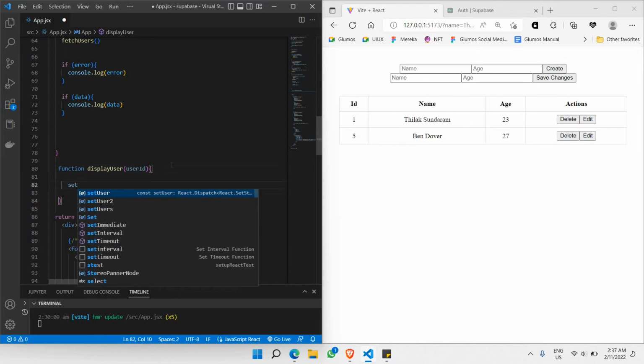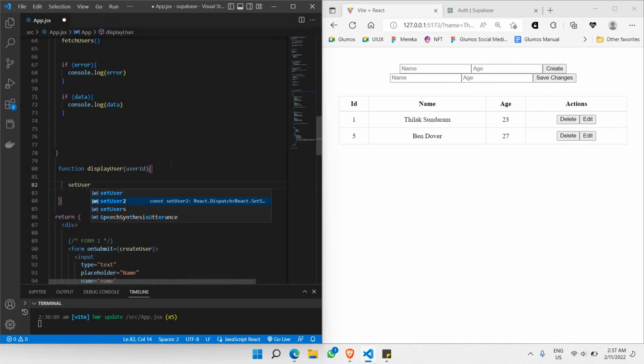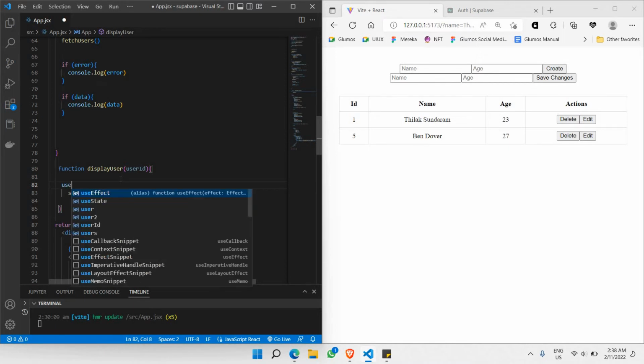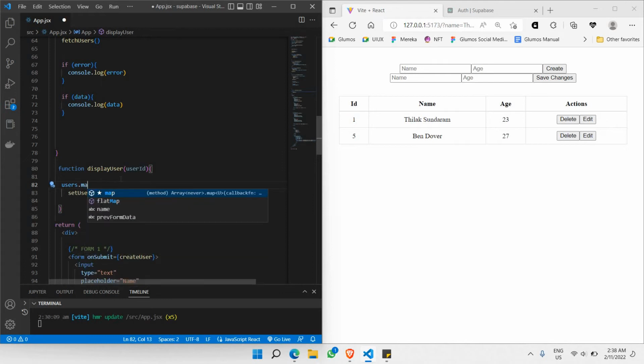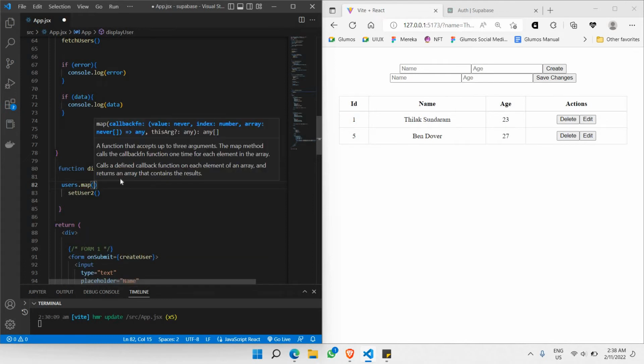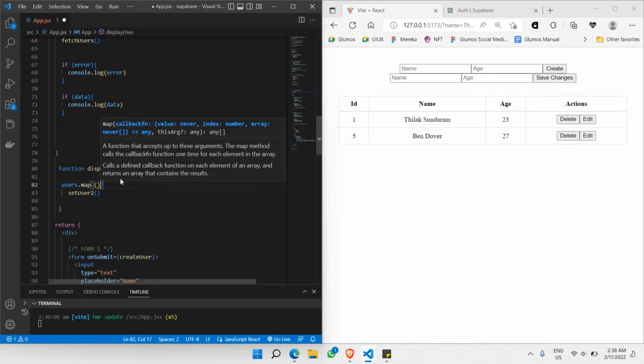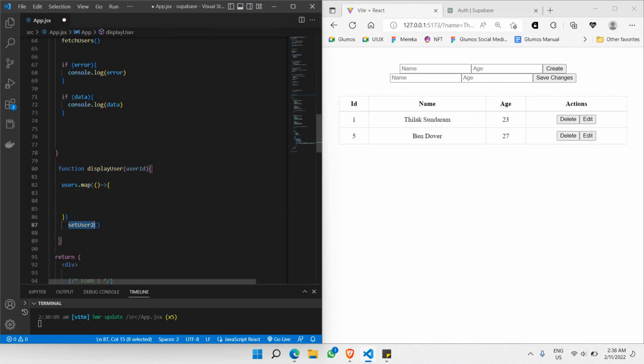I'll be setting the set user to equal the user that has this particular user ID, the user with the matching user ID. So of course we need to make sure we go through every single user. So that's what we're going to do right now: users.map, and this map is like an iteration, going through every single separate user. It's going to be an arrow function, open and close curly braces. What I'm going to do here is place this set user function right inside here.